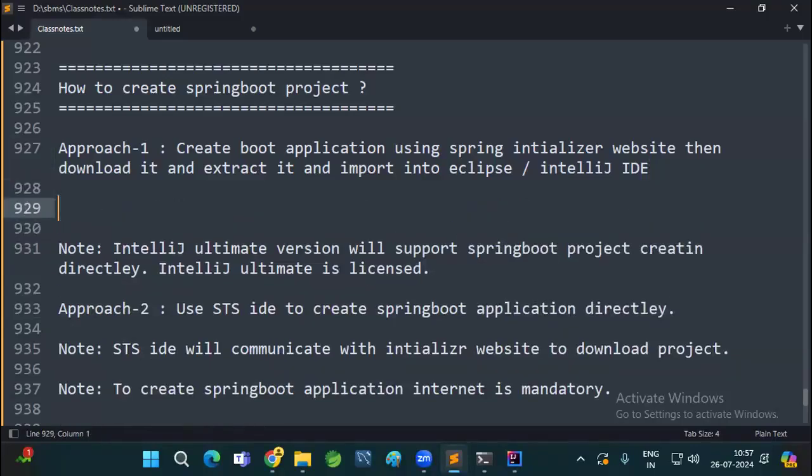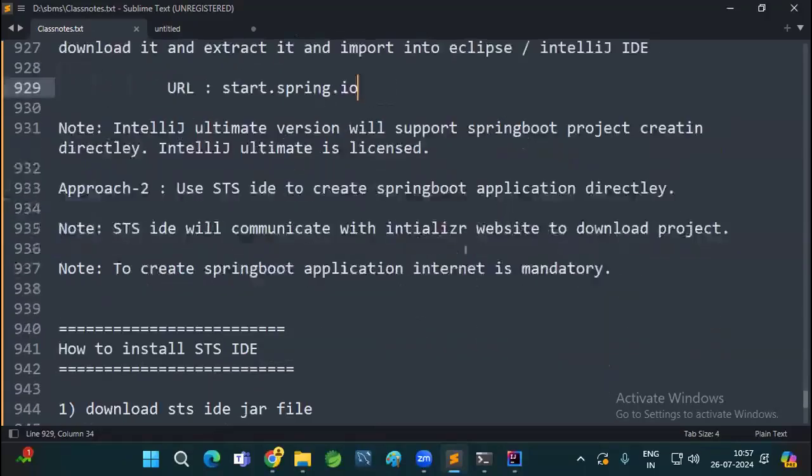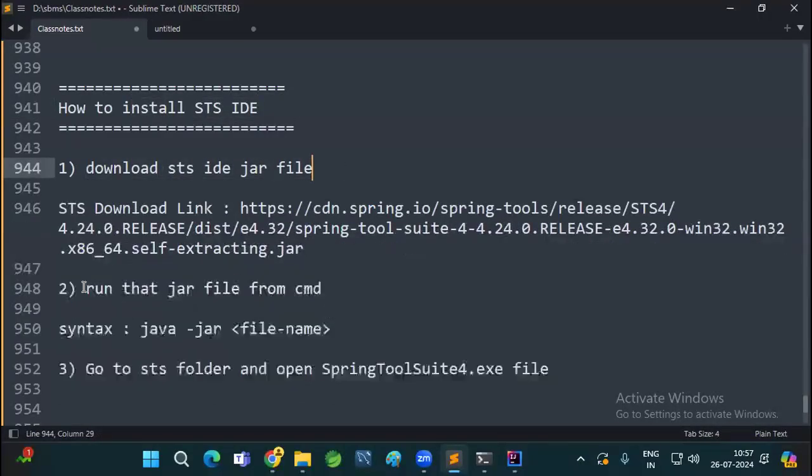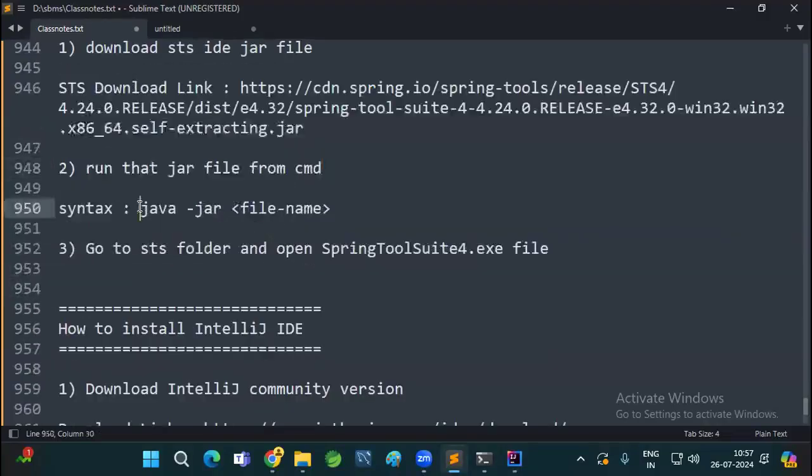What is the URL to go to that website, guys? start.spring.io. This is the website URL. By using that URL, you can create the boot application. If you use the STS IDE, it will directly download from the initializer website. How to install the STS IDE? Download the STS jar file from the below link, then run that jar file from the CMD. This is the syntax. Once you execute the jar file, it will extract it; go to the STS folder and open the toolsuite IDE file to work with the project's development.